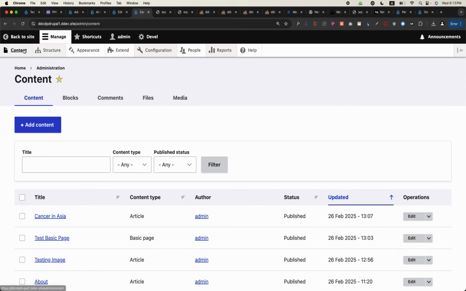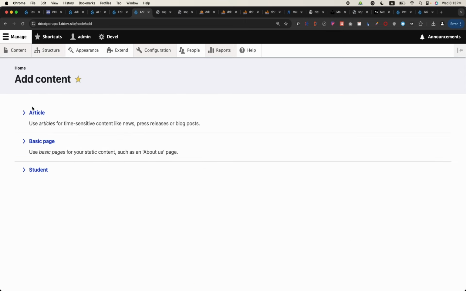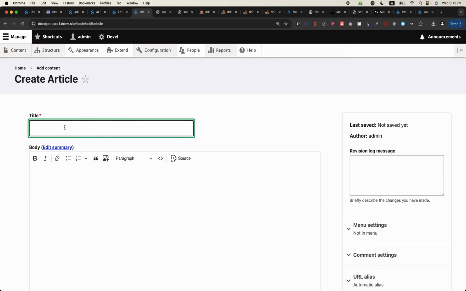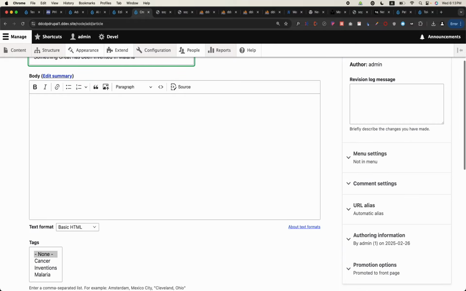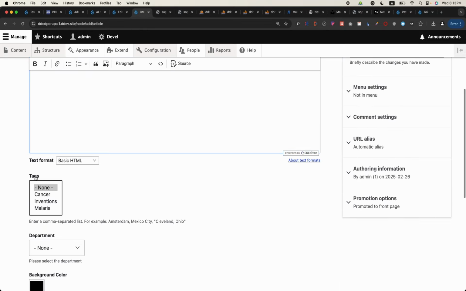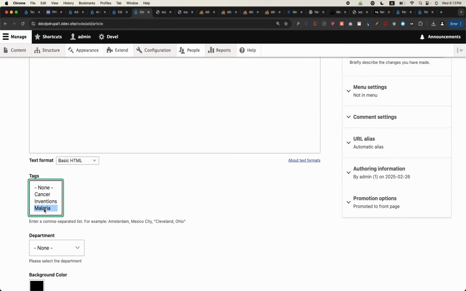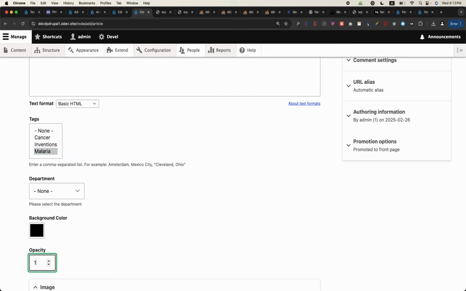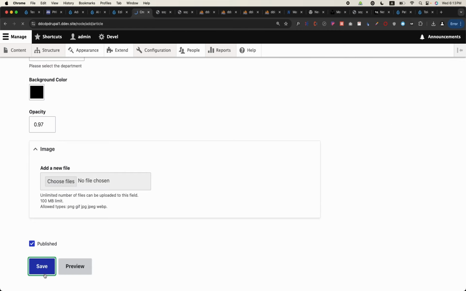So it has been set up. Now let us try if it is working fine. I will add an article. The title is something great has been invented in malaria, and this is the body, and I will choose malaria for example as the tag, and save.